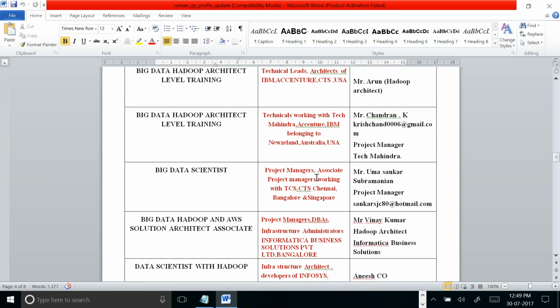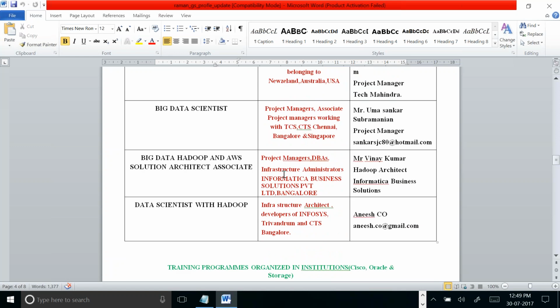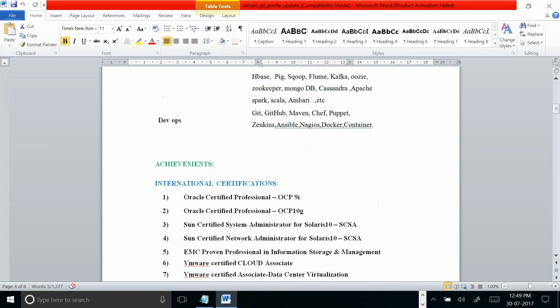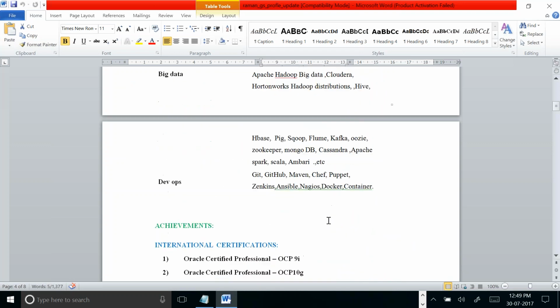And these are some of the assignments. My latest assignment is with Informatica Business Solutions in Bangalore, a 5-day workshop which covers big data and AWS. My current batch is with Infosys, the data scientist batches. These are some of my assignments associated with IT corporates. So this is my profile.